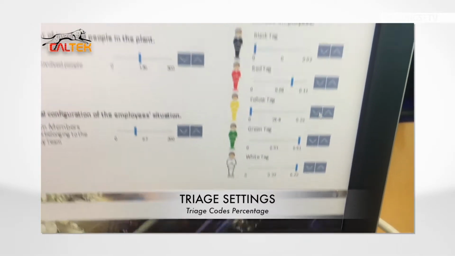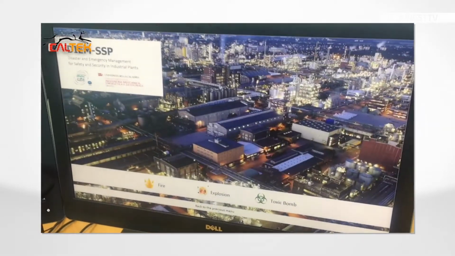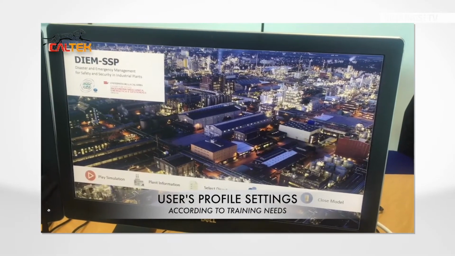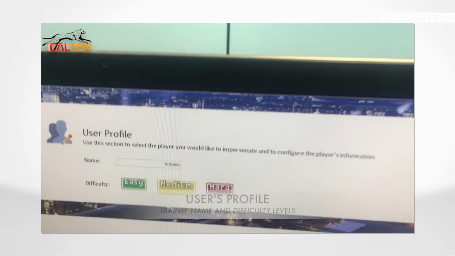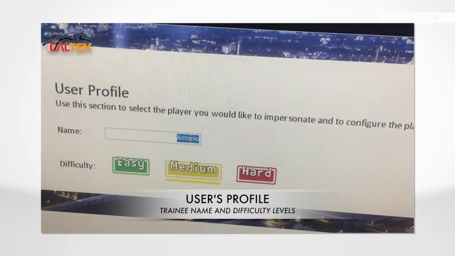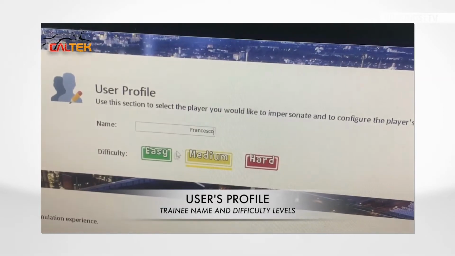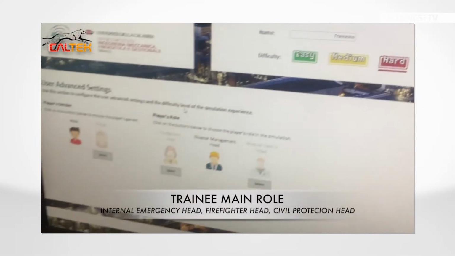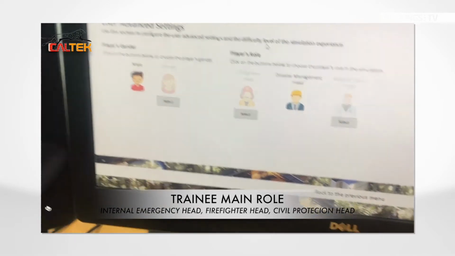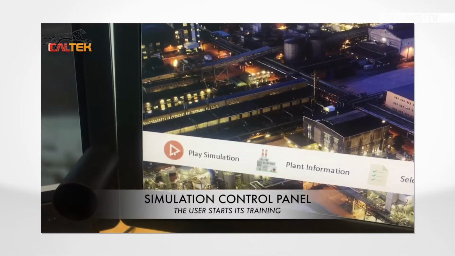So in the end, we set up our scenario, and before starting the simulation, we have to define the user who is going to play this game, who is going to train. Let's suppose there will be a name of the person that will be trained, and we can also set a difficulty level for this training session. That could be easy, medium, or hard. And we can decide the role. Let's suppose that the role is the firefighter responsible, who is in charge of the emergency management.